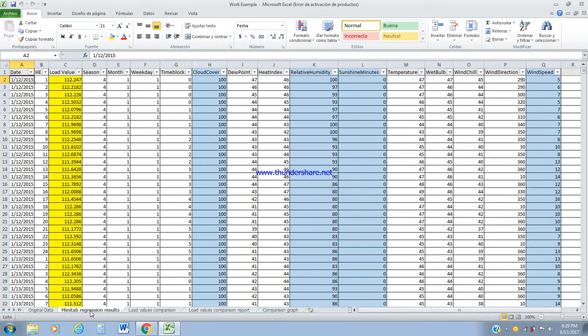So basically I use Minitab. It's a forecasting software that tells me which elements out of all these are good to use for the forecasting of this value, the electricity usage that we're looking for. The analysis in Minitab told me that only cloud cover, relative humidity, sunshine minutes, and wind speed were good to use for forecasting the load value.